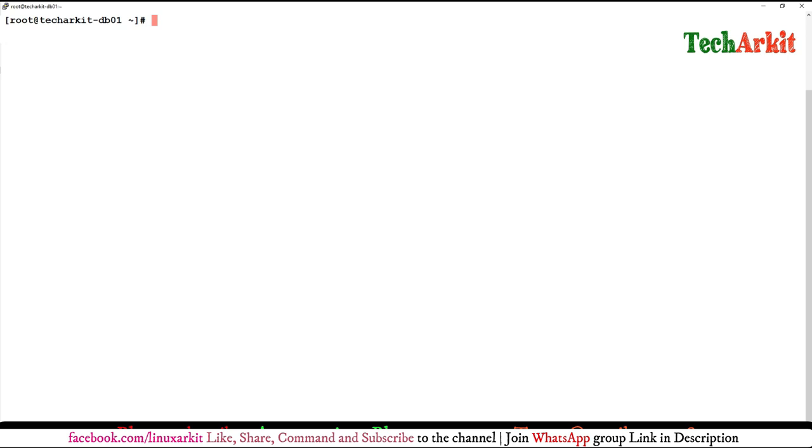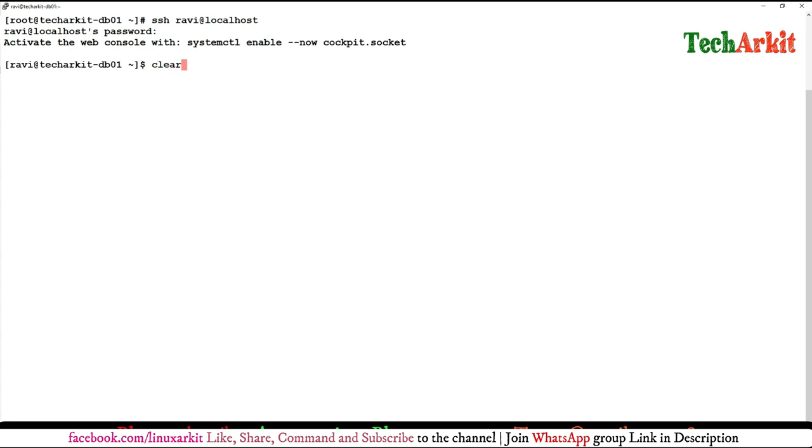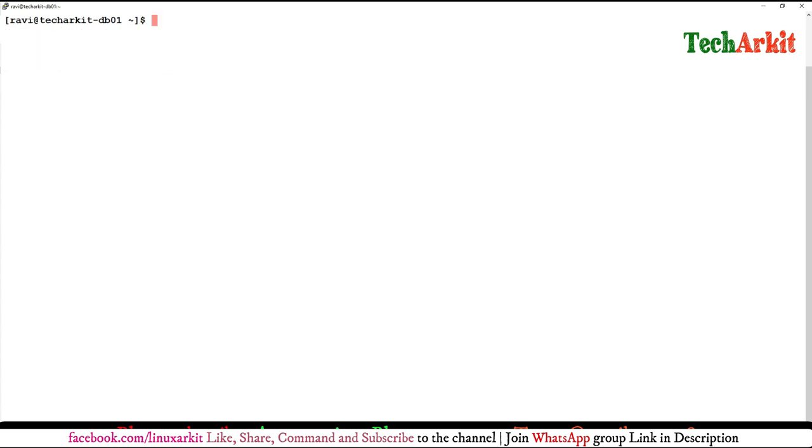Now SSH to that user. SSH, do not use sudo, because it does not load the required environment for you, so it may not work. That's why you have to do it this way. Then Podman is ready to work rootless, right? Let's run a rootless container and see how it works.